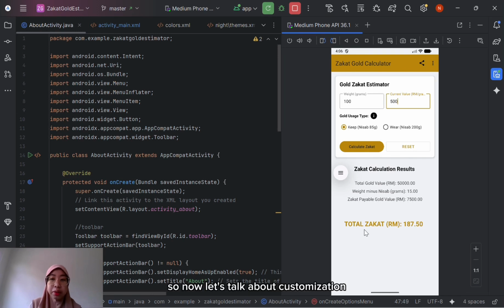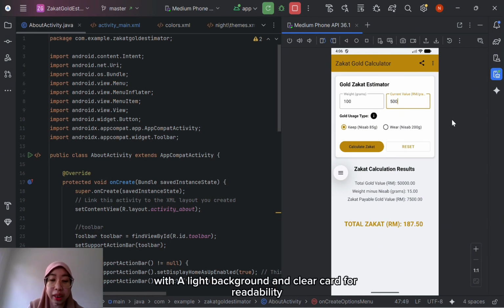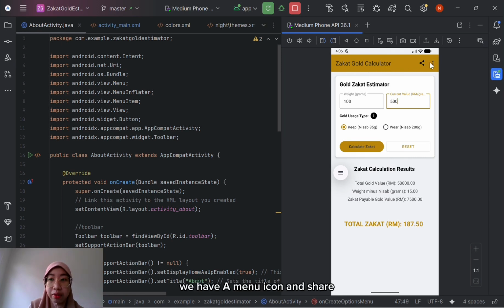Now let's talk about customization. You can see the app has a clean and modern theme with a light background and clear cards for readability. I use Material Design components for a consistent look, and at the top we have a custom title bar, which is a toolbar. It clearly shows Zakat Gold Calculator, and in the top right corner we have a menu icon and share icon. If we tap it, we can see the menu options for settings and about. If we click settings, it will show a toast saying settings clicked.